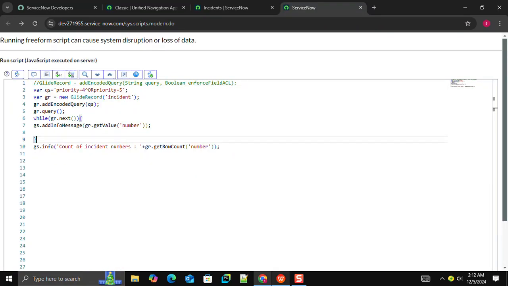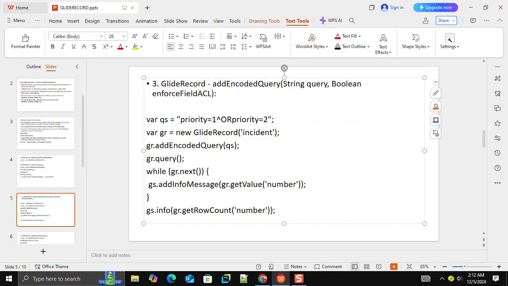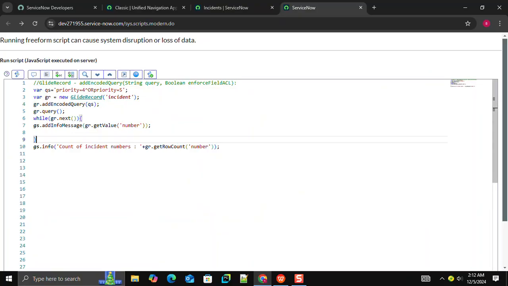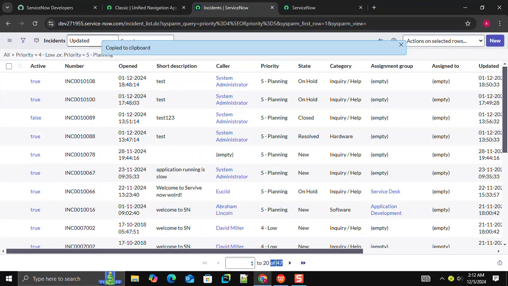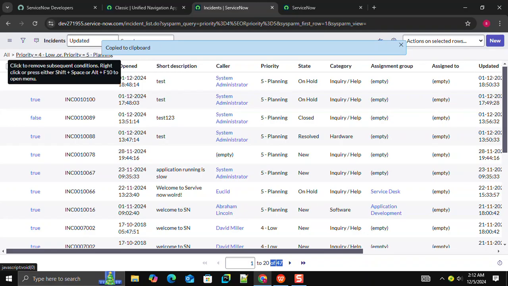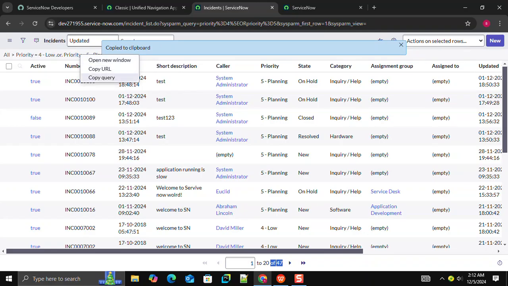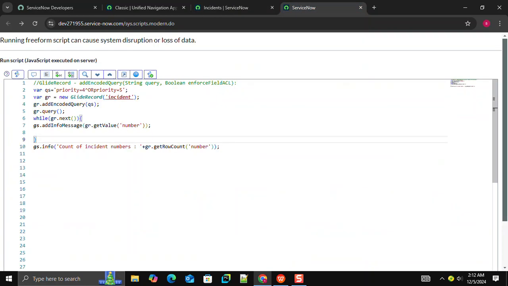So this is completed. When you divide this, it comes under how many conditions you are providing: priority equal 4 or condition priority equal 5. That is the way I am giving it here. This is the query. When you copy this query, you can paste it here in addEncodedQuery. Otherwise you can pass the variable, or directly pass it in this addEncodedQuery. This is the way we can do it with addEncodedQuery.